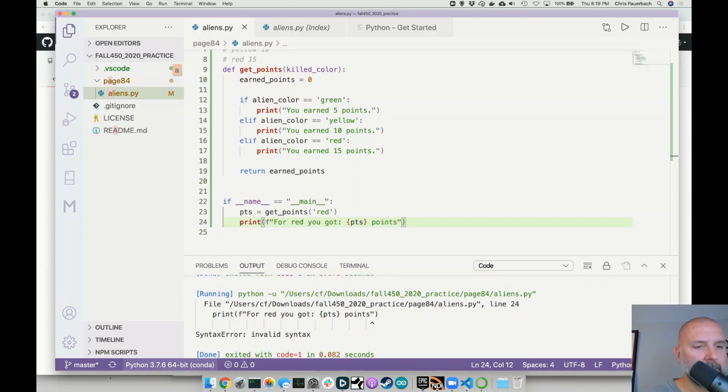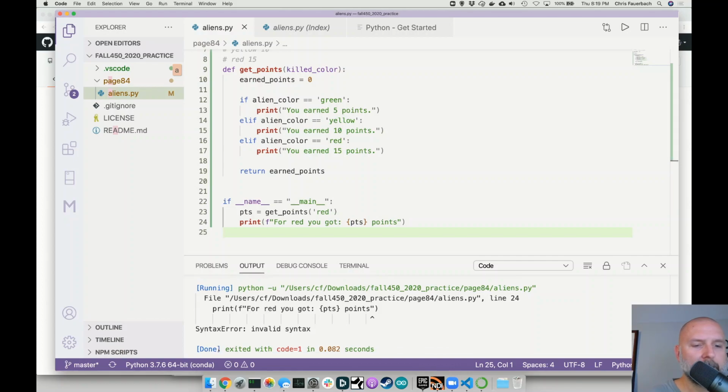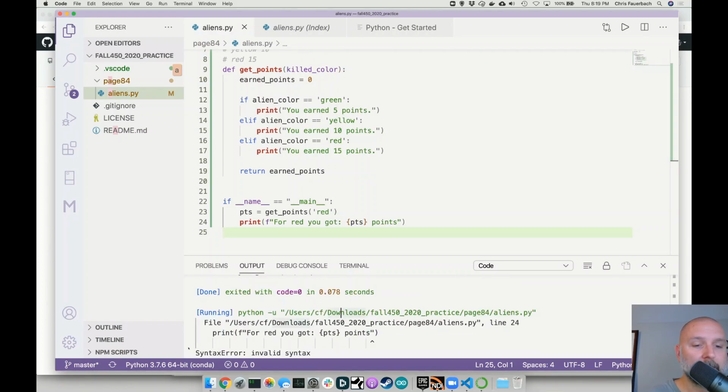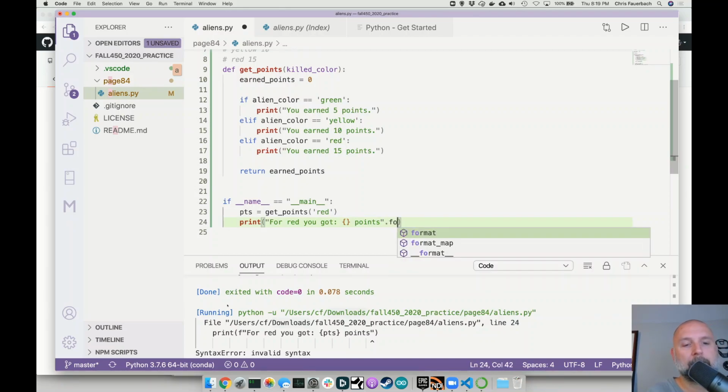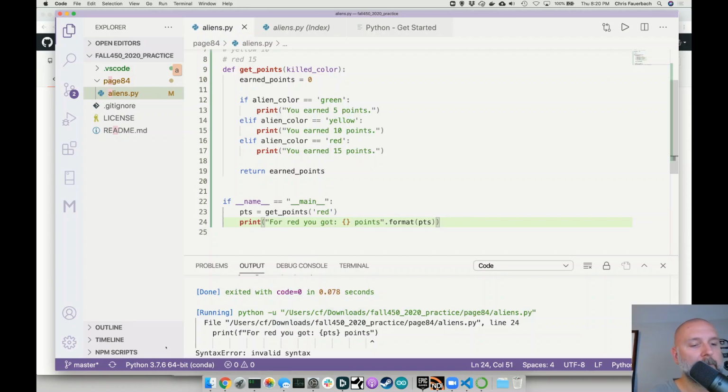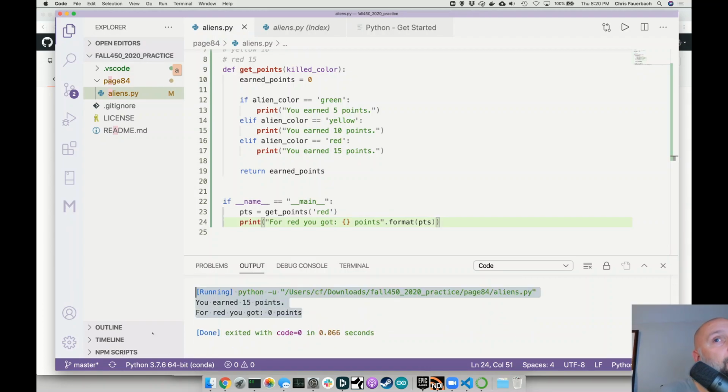Python 3.7. Oh, it's not running that Python interpreter. Interesting. I have no idea what version it's running. Okay. How do I make that right?